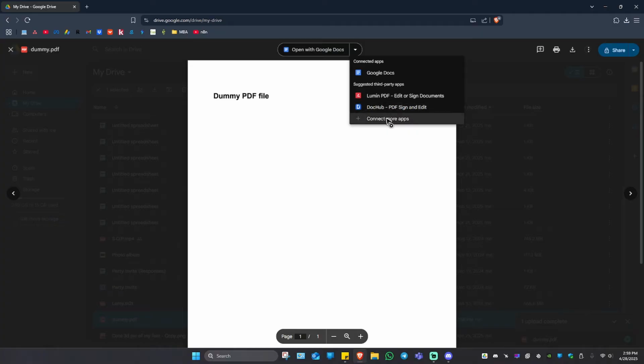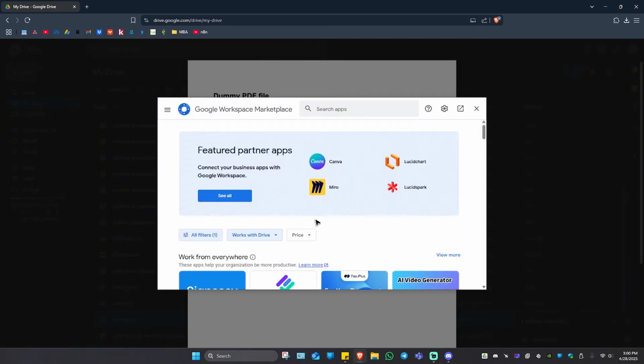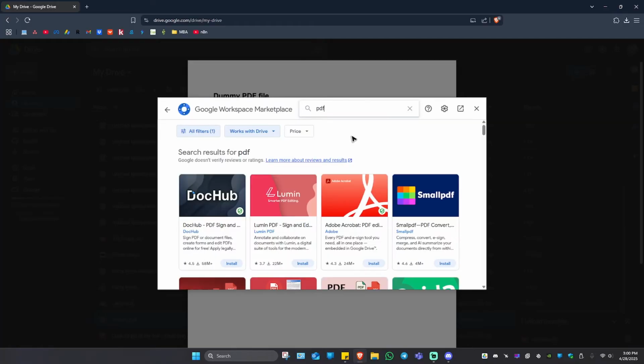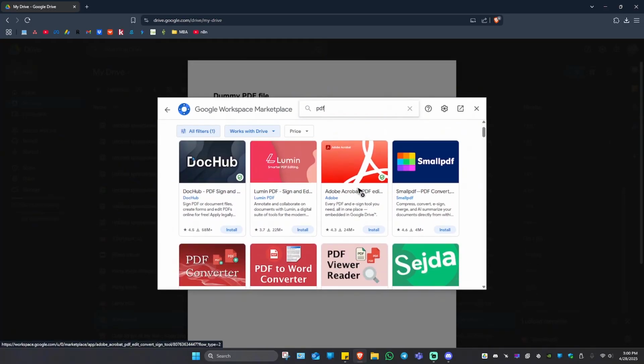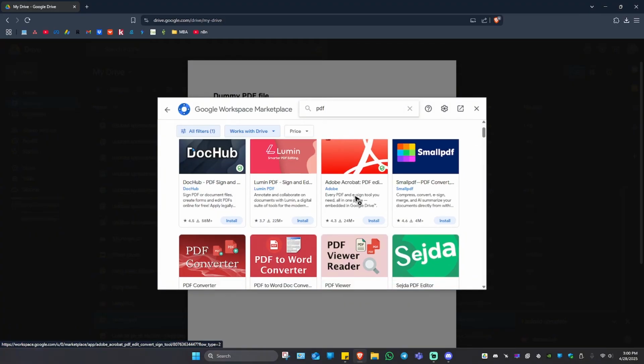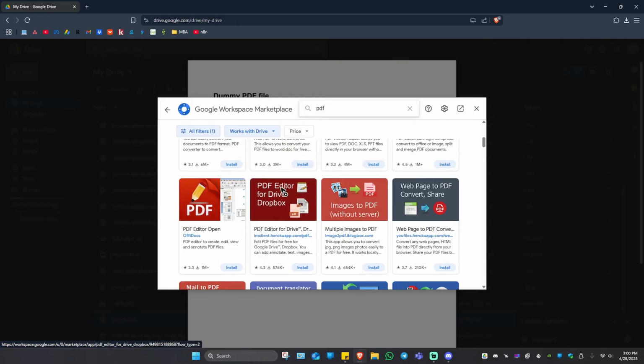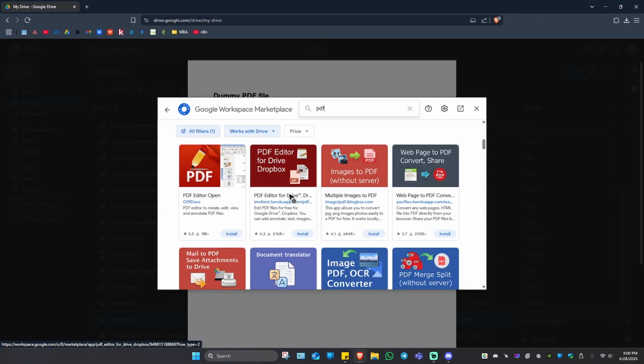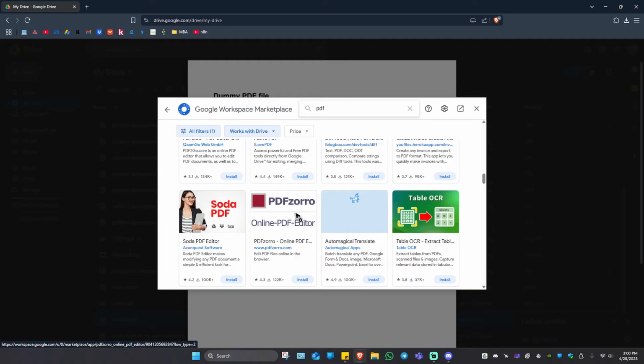If you want to, you can go ahead and click the plus sign to connect more apps. For example, I'm going to click on it. All right, and wait for it to load. Now, once it loads, go ahead and type in PDF right here in the search bar. All right, as you can see, we have Adobe Acrobat. If you have an Acrobat subscription, you can go ahead and install it from here, and you can easily edit your PDF. All right, you have a ton of options here as well. Okay, just look for whatever works for you.